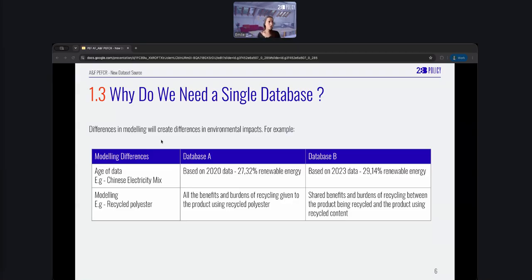So again, here it's not that one is better than the other, it's just that there's a difference in approach. And if you were using database A versus database B, you would get different results, but this would not be a translation of differences in how the product was designed, for example, but simply of how the modeling was done. So really artificial differences. So this is why we need to use one single database to get to comparability.